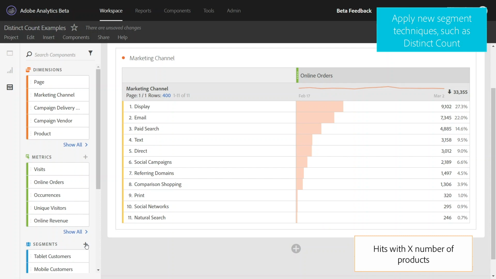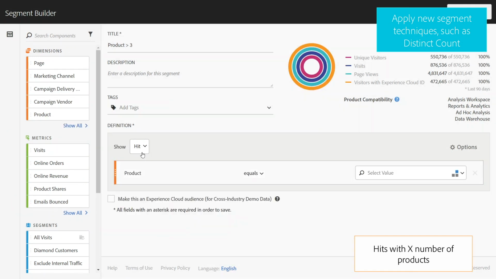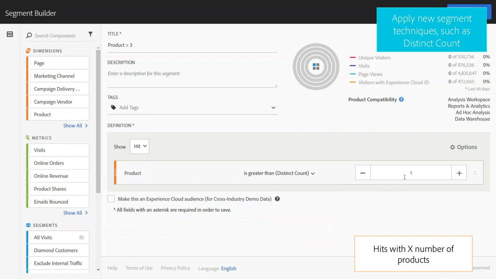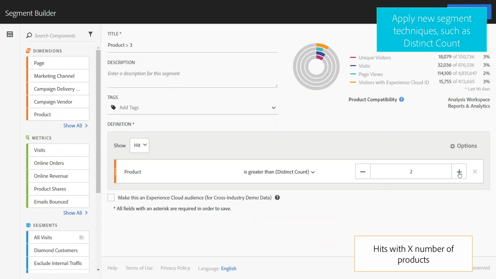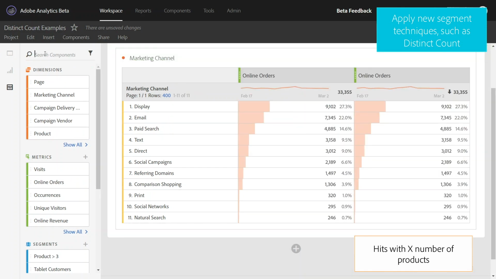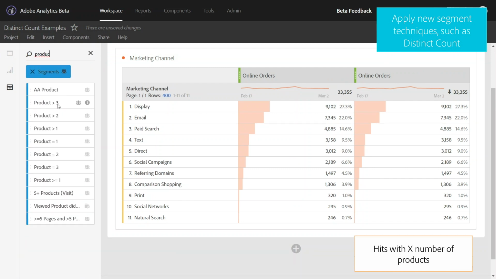Another thing that we added to segmentation that has been super valuable for customers that we've worked with is the distinct count operators. Distinct count allows you to segment on a number of unique items within any dimension. A couple examples that I wanted to share to just get you thinking is first, the number of products within any particular hit. So if you're looking to understand orders where multiple products were purchased to maybe find a segment of more loyal visitors or more engaged visitors, you can create a distinct count segment based on product.